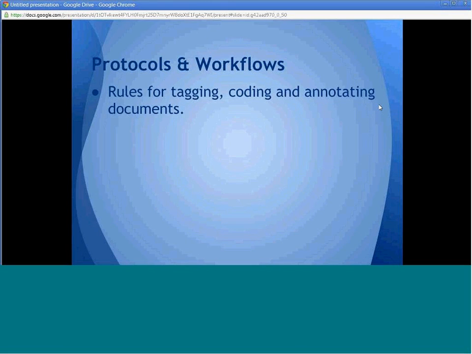Rules for coding and annotating documents. Whether you're doing a simple review for coding responsive, non-responsive, and privileged documents, or subjective coding, the system allows you to create your own coding scheme and apply it to the documents loaded into the system.